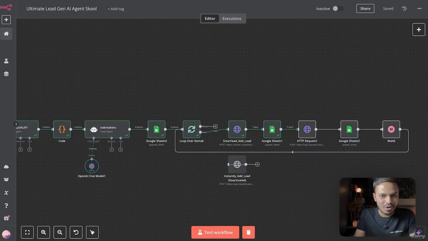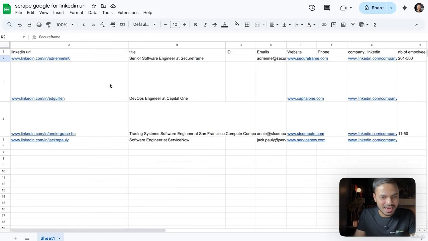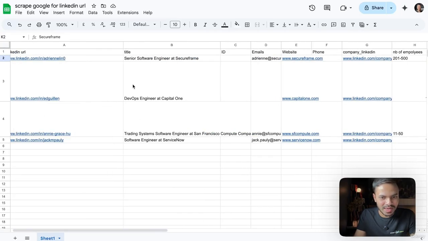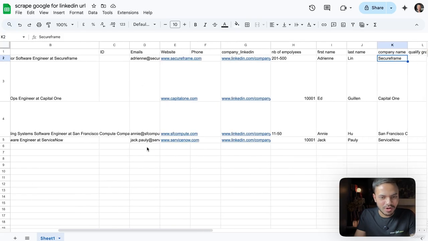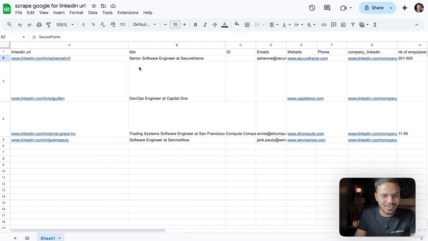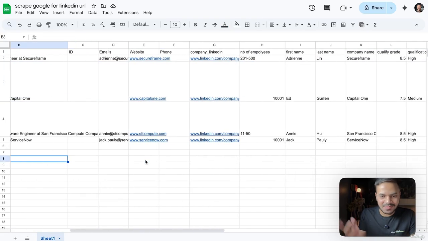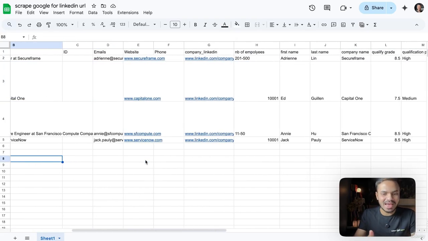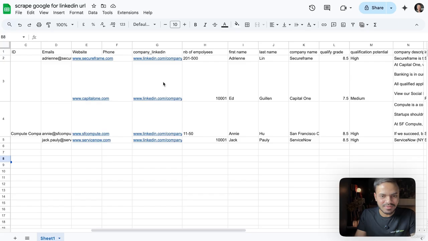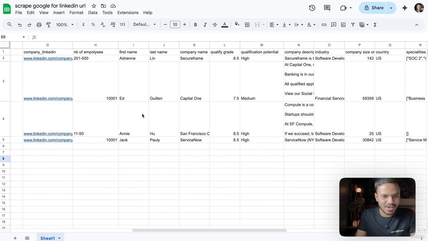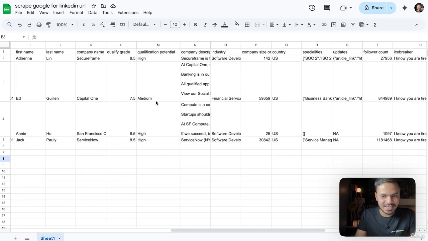So let us go to our Google Sheets. And as you can see, it has added these 4 prospects with the title, and we are able to find 3 emails. Unfortunately, we are not able to find the second prospect's email because, for whatever reason, the email might not be valid. Then we have the company LinkedIn URL, the number of employees, first name, last name, company size, company name, qualification grade.